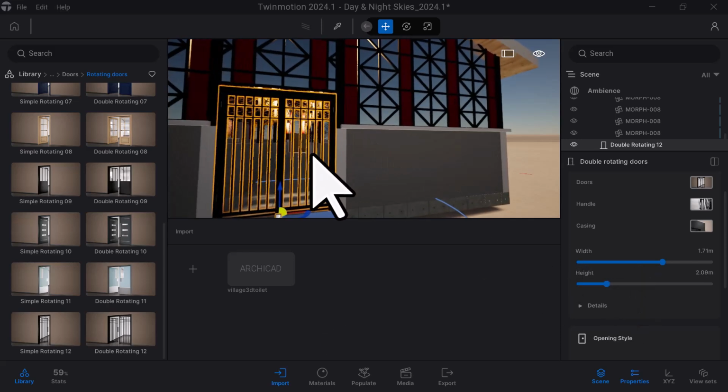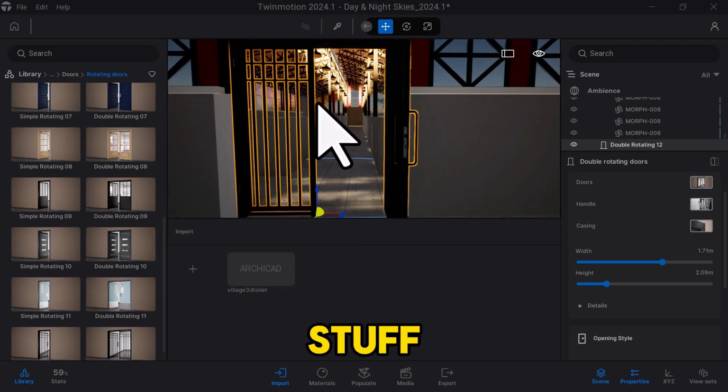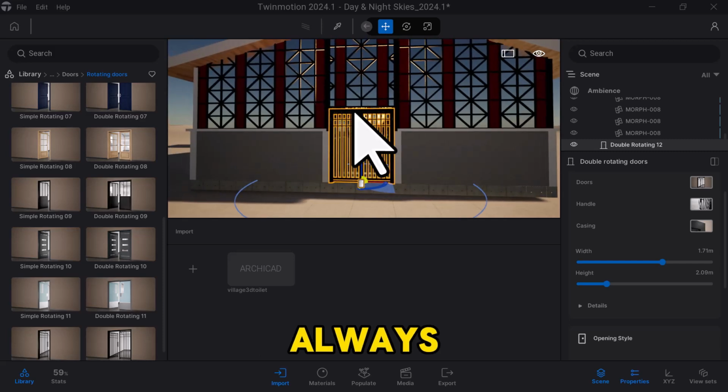Then if you go, it will open. You can now do more settings, like how you want it to open and stuff like that. So it's pretty easy. Like I've said, in most cases always use keep hierarchy. It depends on what you want to do.